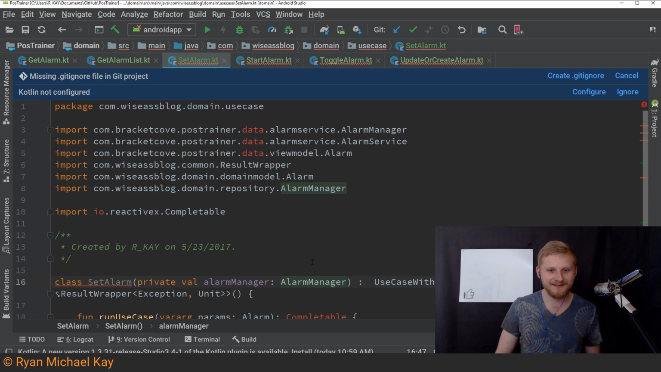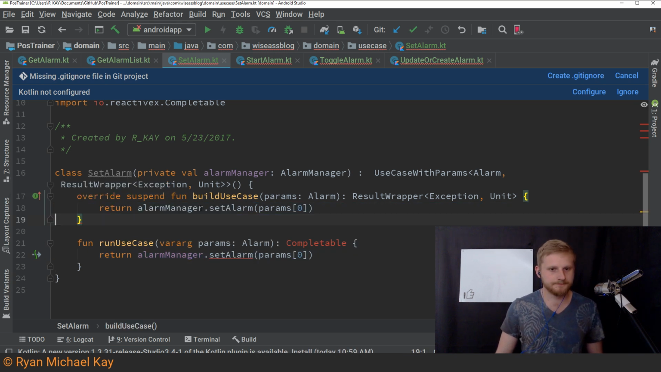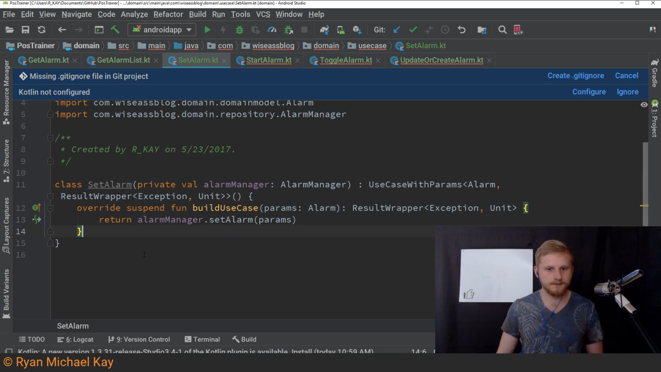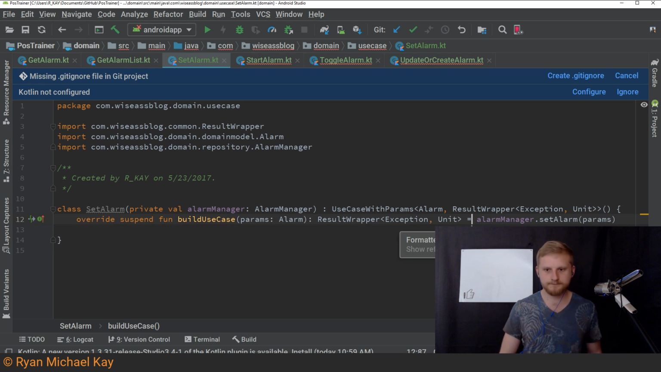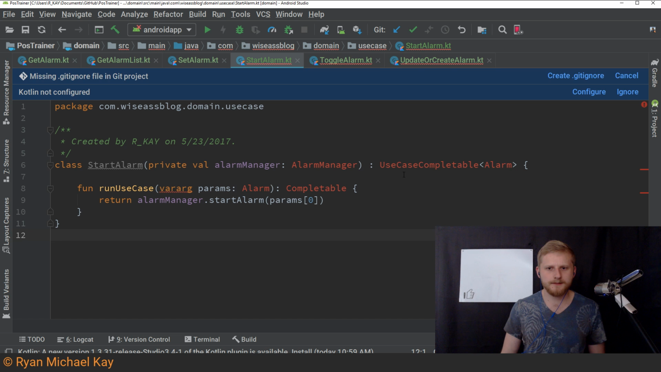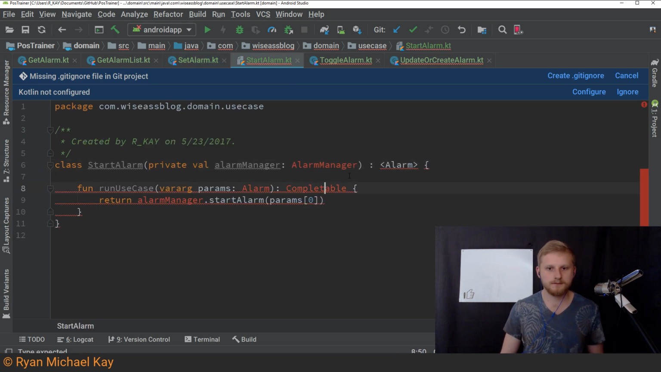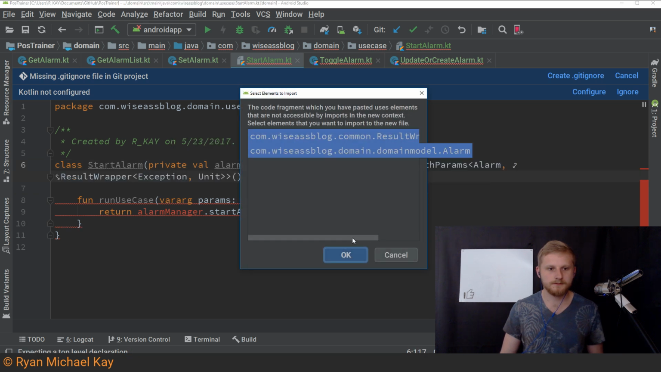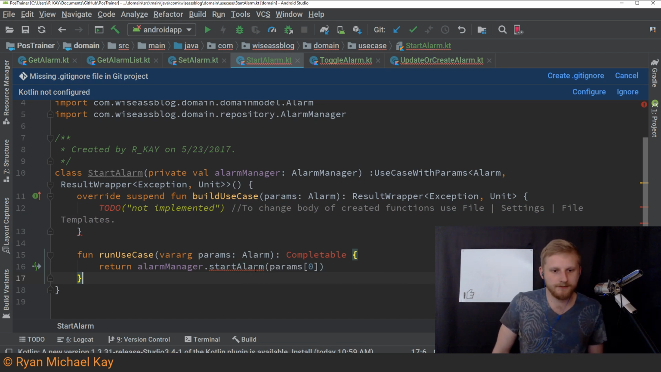Okay, which alarm manager did it just import? Okay, that's the right one. Cool. And again, we'll make that single expression syntax. Make it a little prettier, a little more concise. Great. Next. So again, we need parameters, so this will be a use case with params. Oh, the fun boilerplate part of programming.